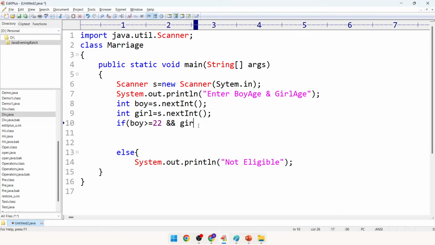And if boy is 22, then I need to check girl also. I am checking girl age also, if girl age is 18 or not. See guys, here this is one operand. This is one operand. This is another operand.